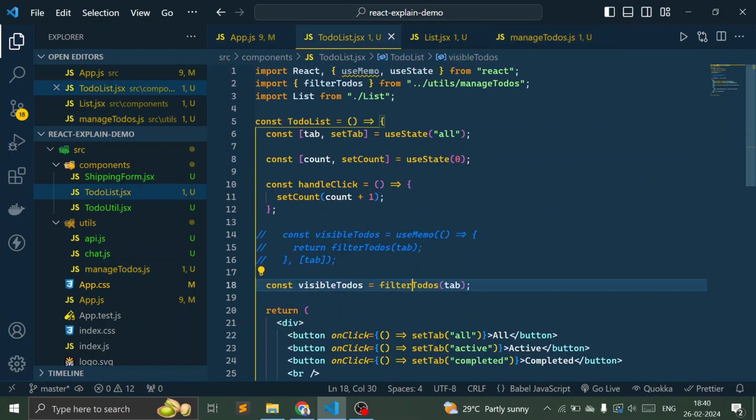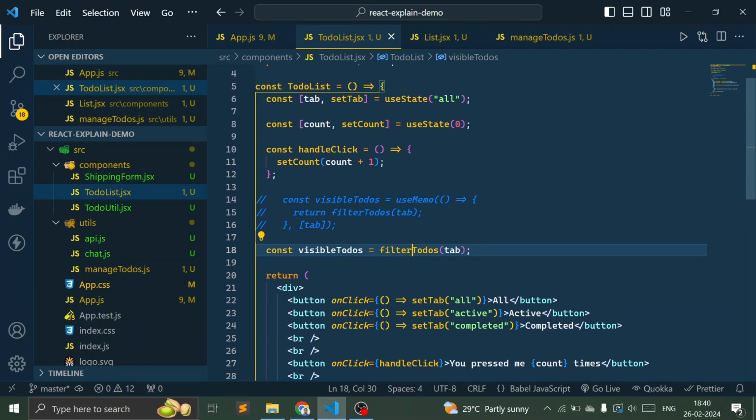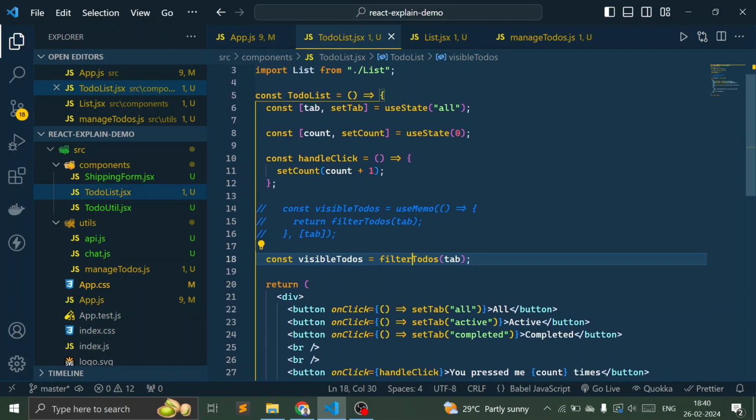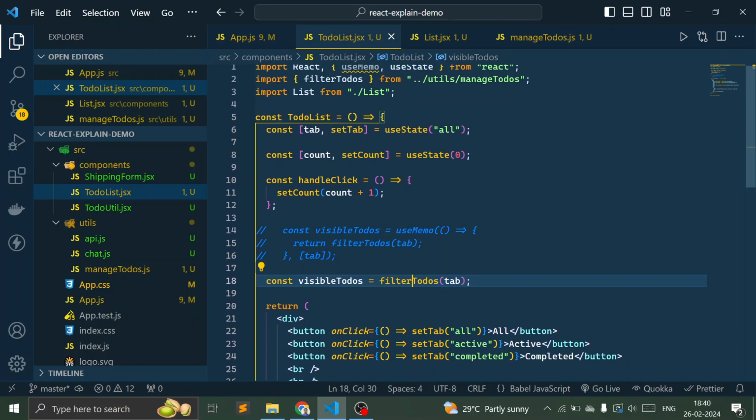So let's go to the todo list component again. Let me tell you a bit more about this todo list component. Here you can see we have two useStates.